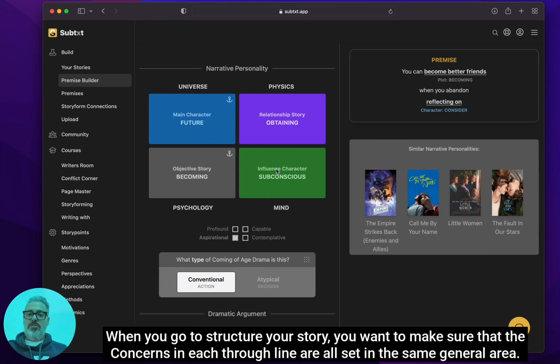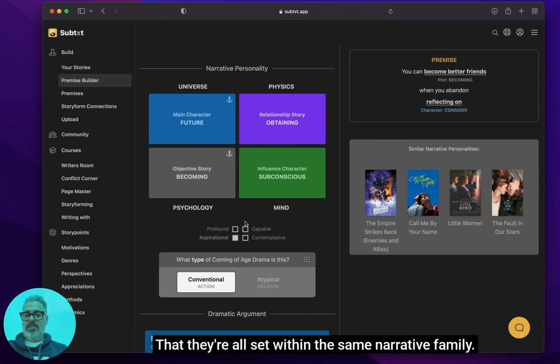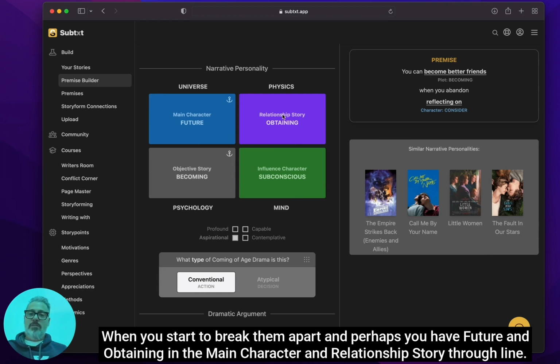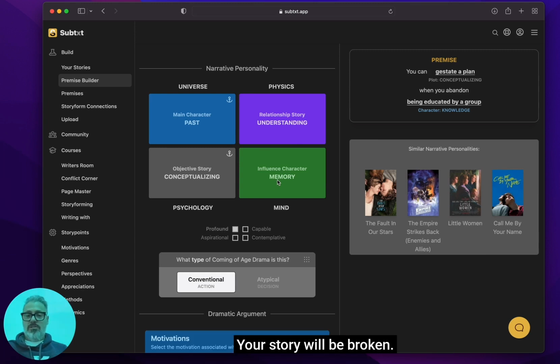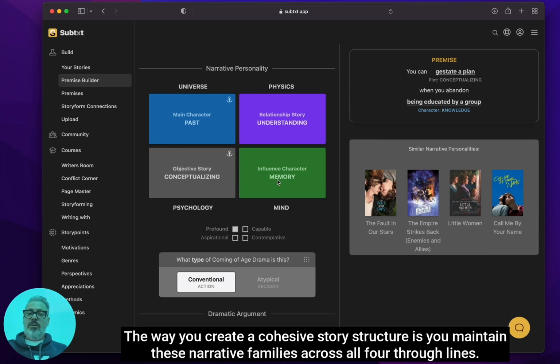When you go to structure your story, you want to make sure that the concerns in each through line are all set in the same general area, that they're all set within the same narrative family. When you start to break them apart, and perhaps you have future and obtaining in the main character and relationship story through line, but then you come in here and you put conceptualizing and memory in the objective story and influence character through lines, it's not going to work. Your story will be broken. The way you create a cohesive story structure is you maintain these narrative families across all four through lines.